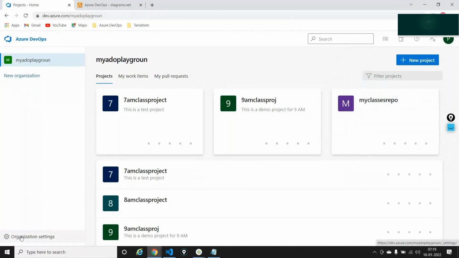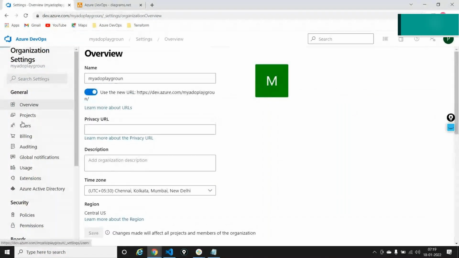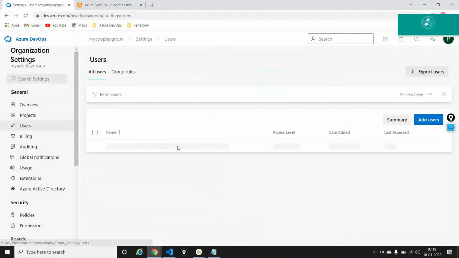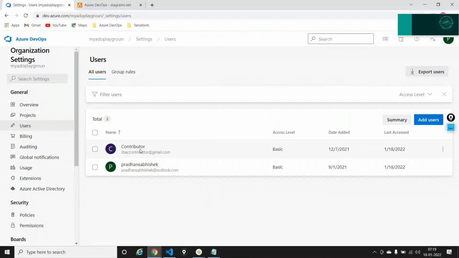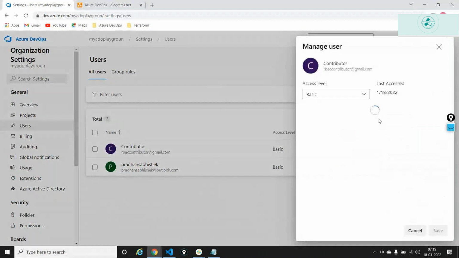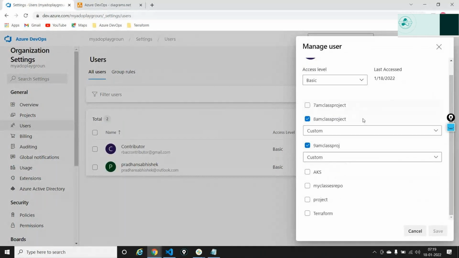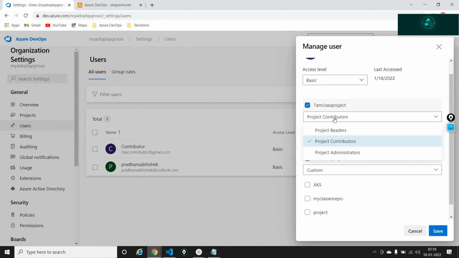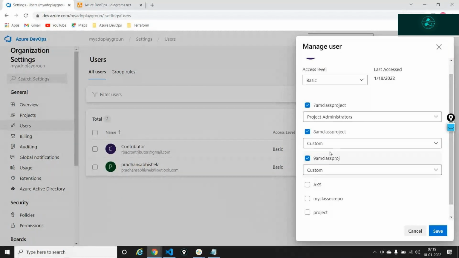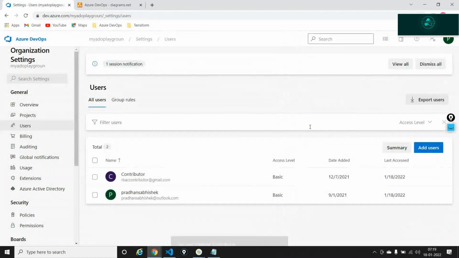So what I have to do is go to the organization settings and go into the users. And this is the user that I'm actually interested in, the contributor. I will say manage user, and add the project with the administrators group. I'm good with this. I'll just say save.